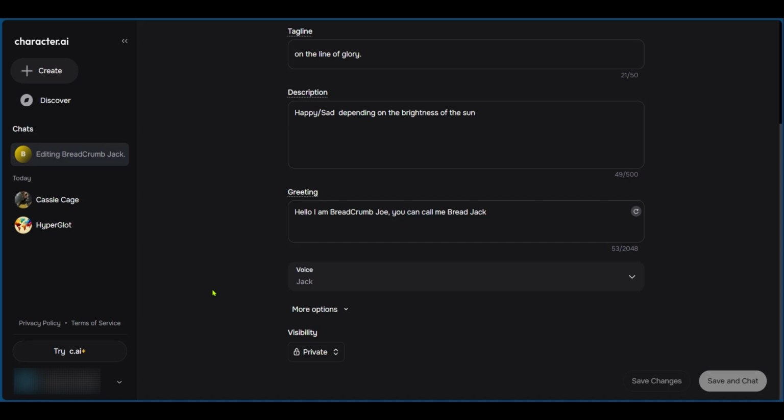Of course, if you want to create another bot, all you need to do is to go over to create and select a character or a voice to make a new bot. So this is how to delete a bot in Character.ai.